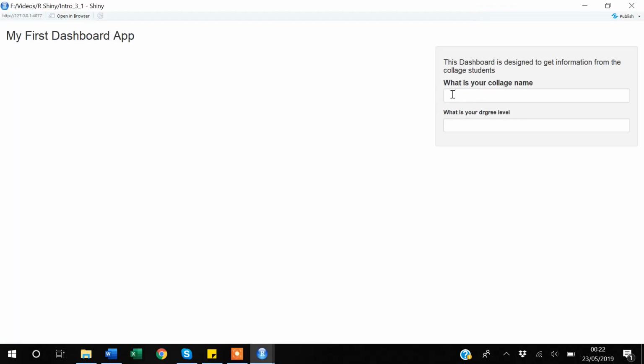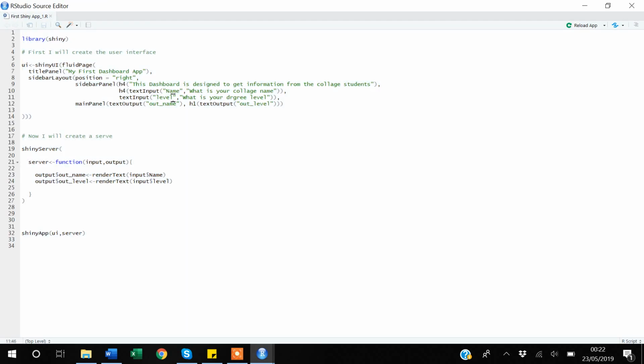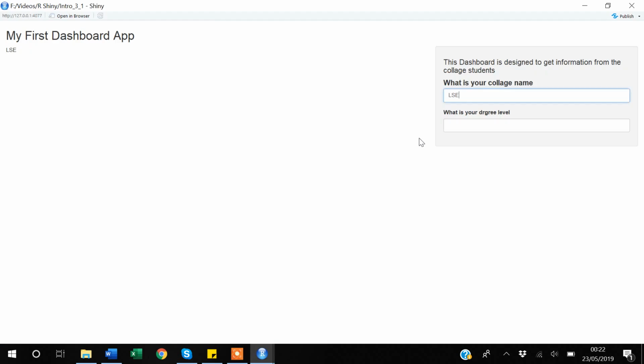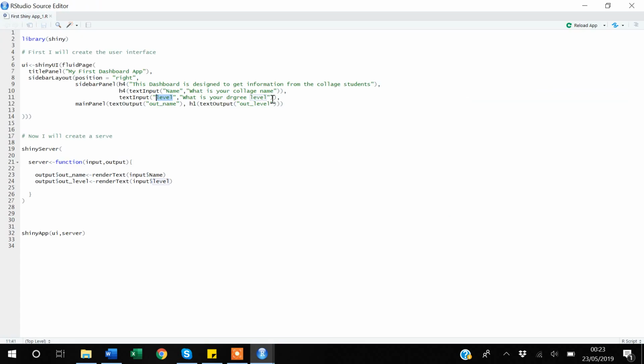maximize it. So these are the text inputs. Whatever I write, LSE, so suppose what is your college name is LSE. So this is my input value which will get saved into this input object, that I can call later in my code. But I want this text box to be labeled or captioned as what is your college name, which I have written down here.